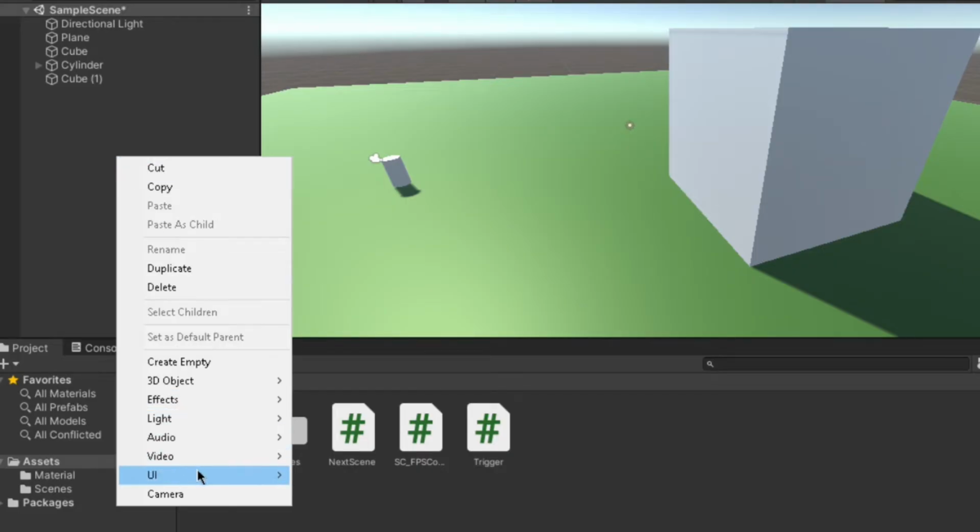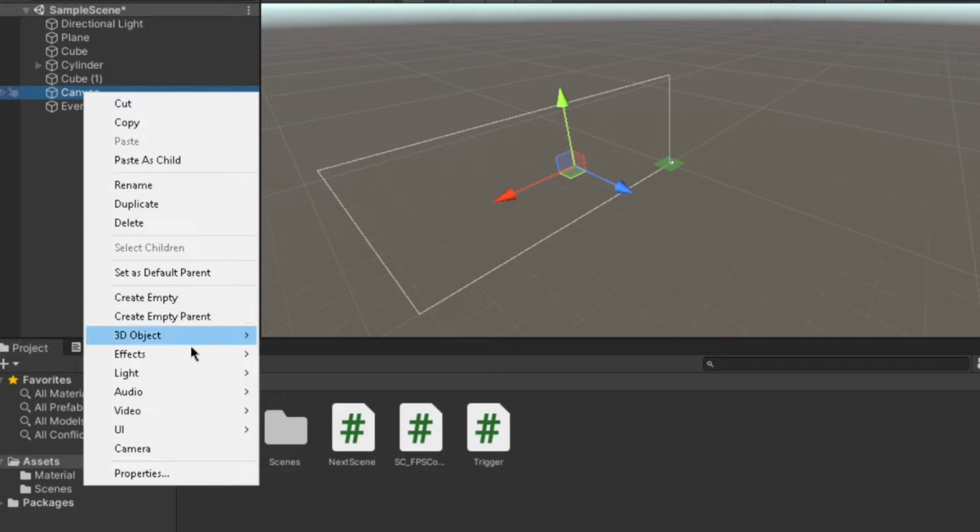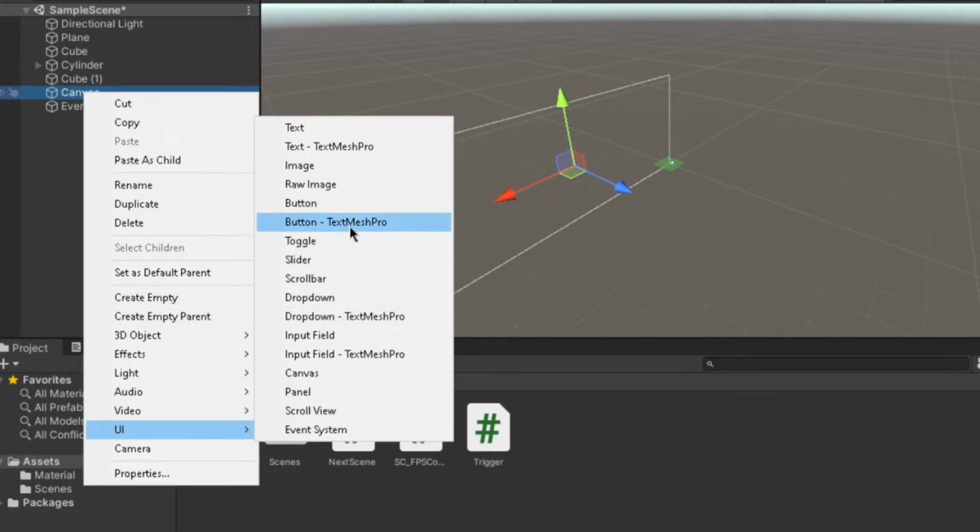Now let's create a button. Right click in the hierarchy window, go to UI and then select canvas. After that, right click on canvas, then again go to UI and select the button. Position the button as you want.